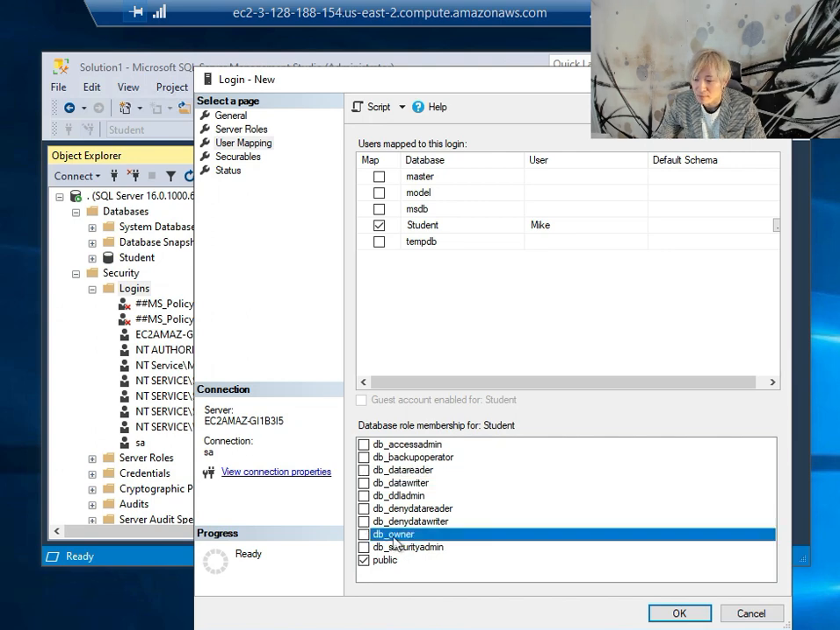Okay. The DB owner is a combination of the data writer and the reader. Simply speaking, you can understand it as a combination of data reader and writer. So any user set as DB owner will be able to both read and write into the database. Okay, so for this example, I will set Mike as the DB owner for the student database.